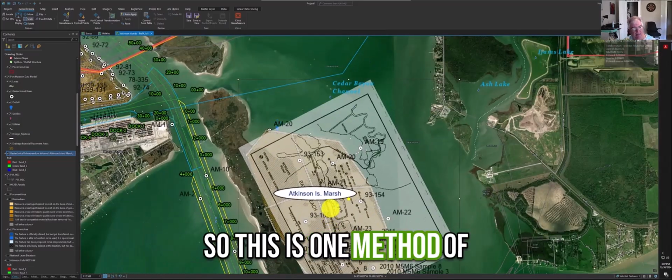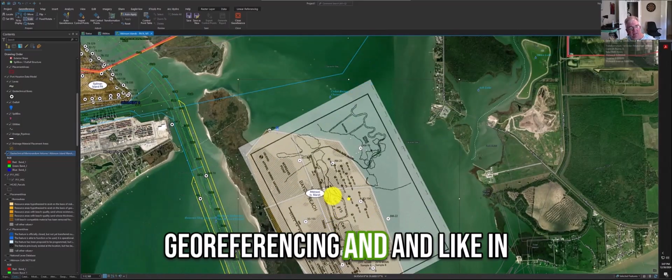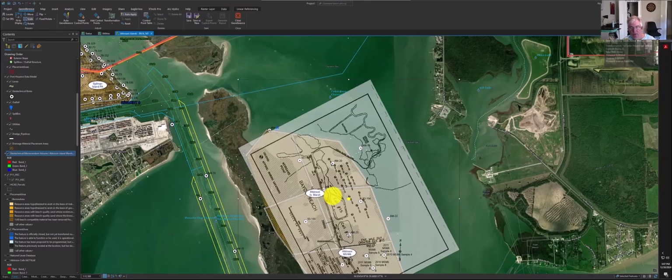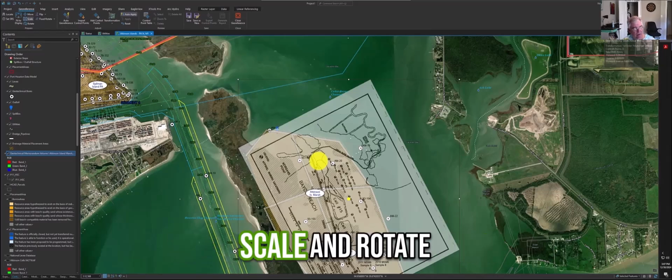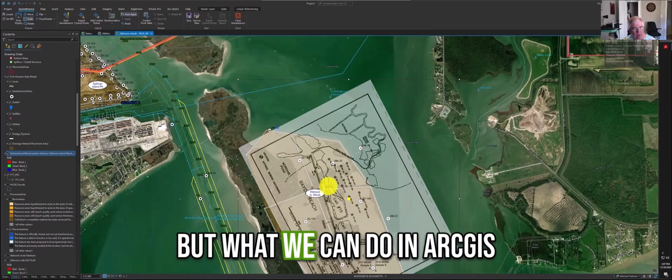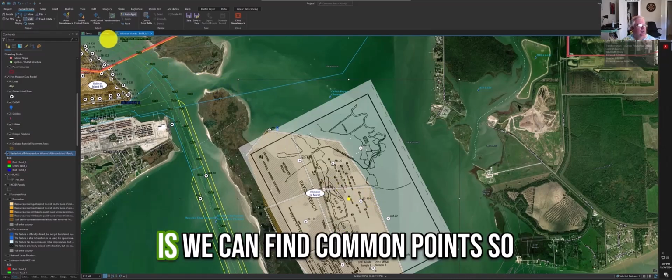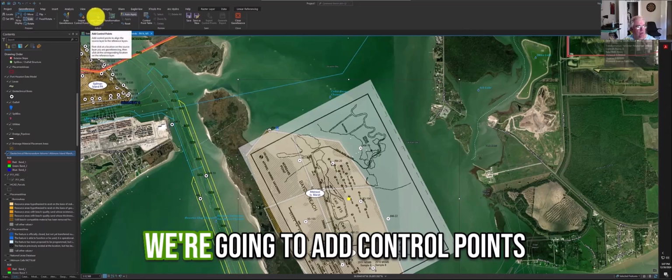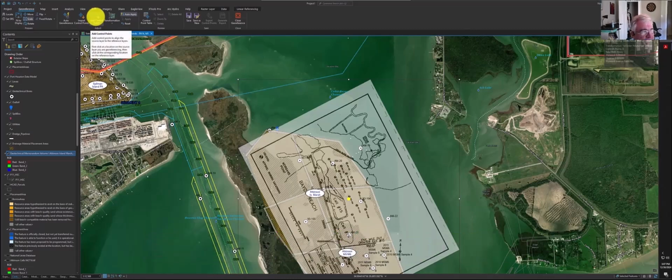So we can scale it a little bit too, just by dragging these and getting it a little closer. So this is one method of georeferencing, and like in Google Earth, this is basically all you get, is scale, rotate and transform. But what we can do in ArcGIS is we can find common points. So we're going to add control points.